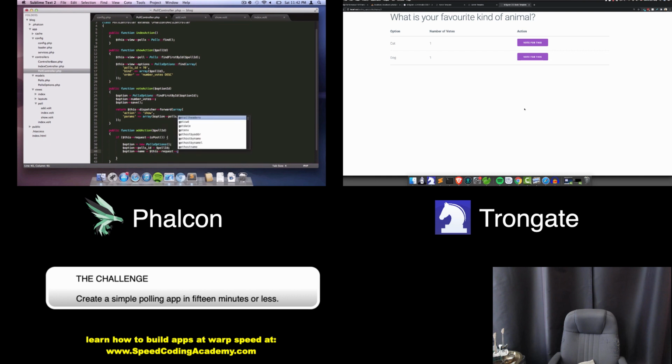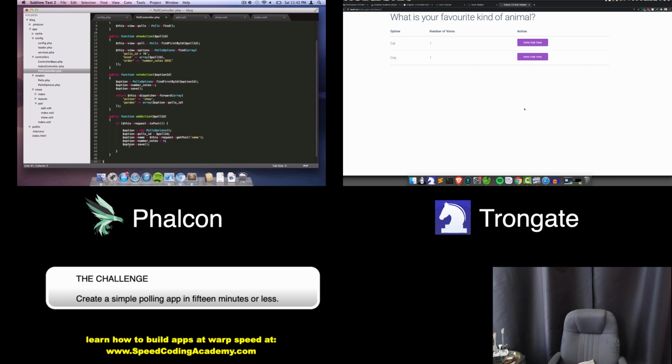We do this with the request object and the get post, and the parameter that we pass is the actual name of the input box. And now all we have to do is set the number of votes to 0 because this is the first element, and obviously hit save.